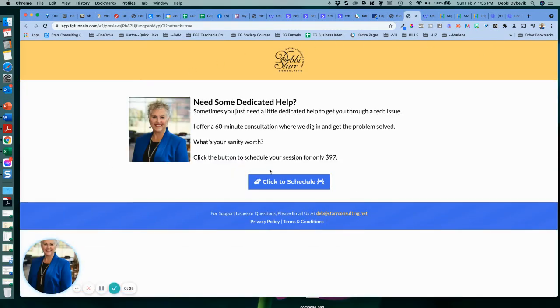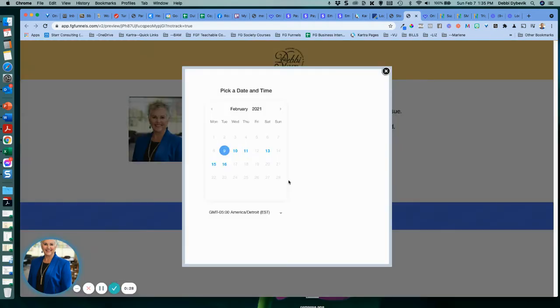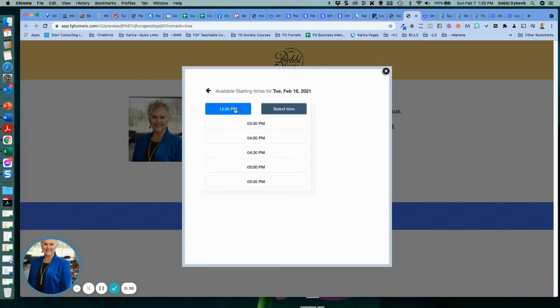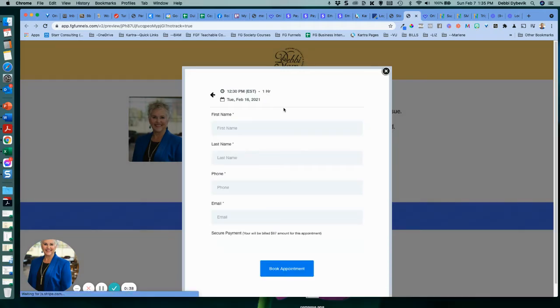If somebody comes to this page and they click on this button, it pops open a calendar. And then I'm inviting them to pick a time. They'll click on that. They'll select the time. And then it takes them to the checkout page. The back-end calendar is automatically set up where it will connect them to Stripe, and they'll make the payment. Down here we see that they're being charged the amount, and then it books the appointment.